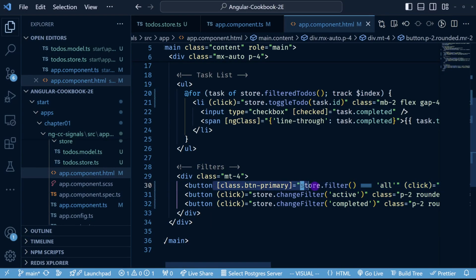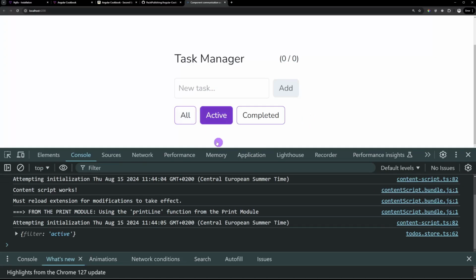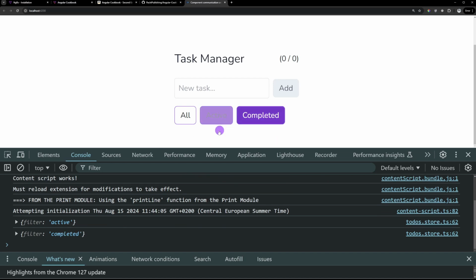And now what I'm going to do is I'm just going to copy paste this to the others as well, and now I can change this one to active and this one to completed. Now let's save this. Now if I go and change this to active, you can see that the active one is highlighted, and same goes with the completed one.